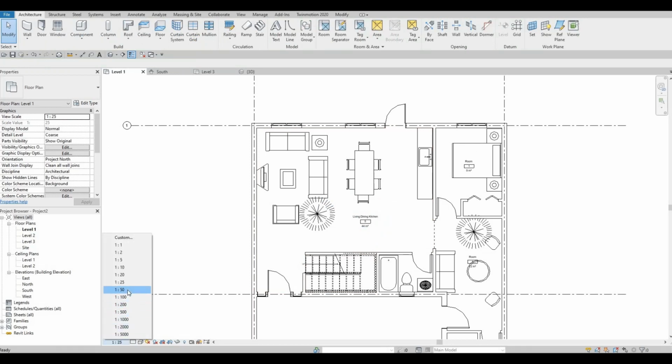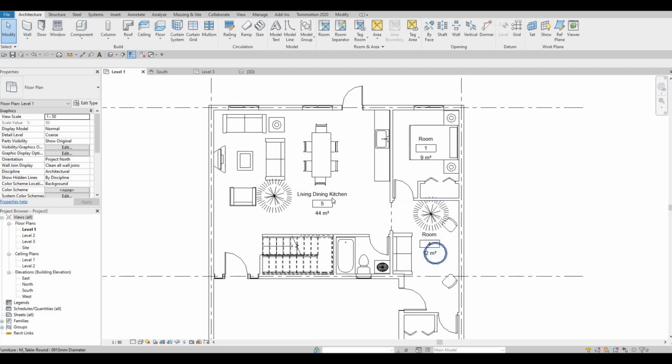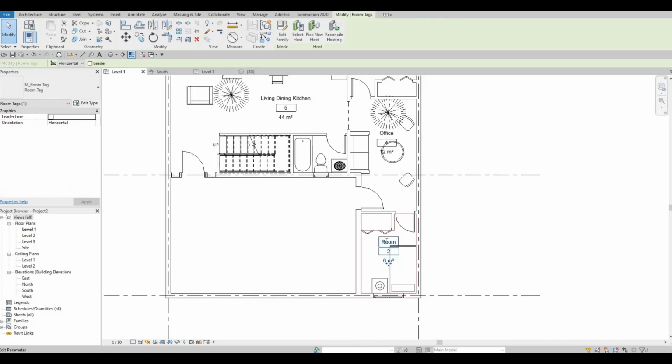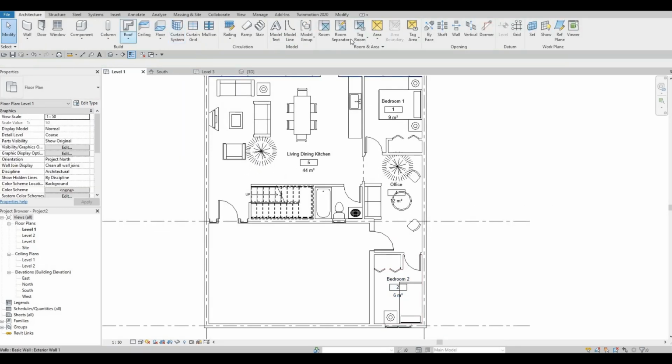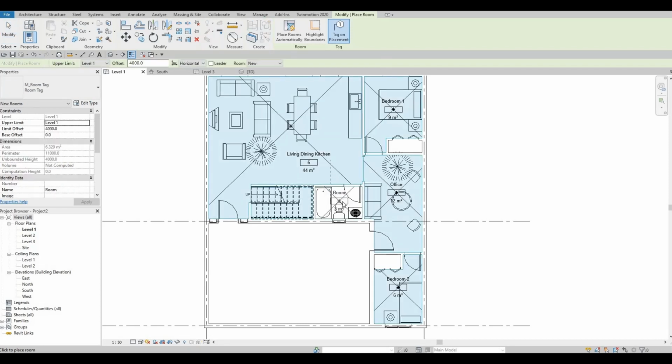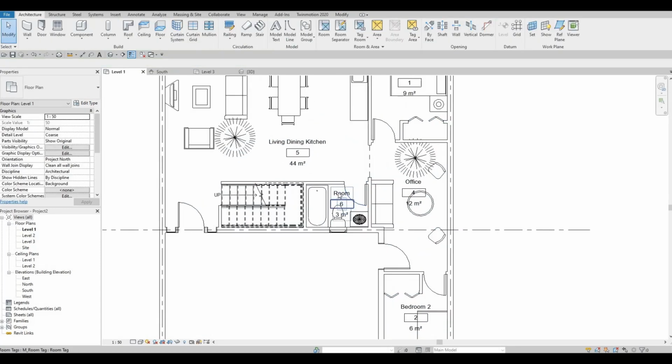So I'm just changing the scale. So that one will be, and then let's change this one to be bedroom 1, office, bedroom 2, and then let's add in another for this, which is the washroom.